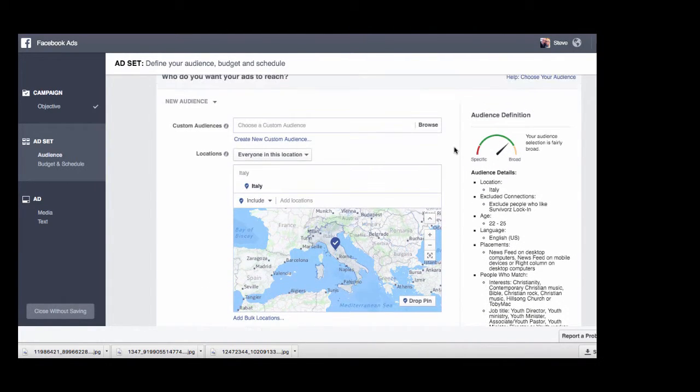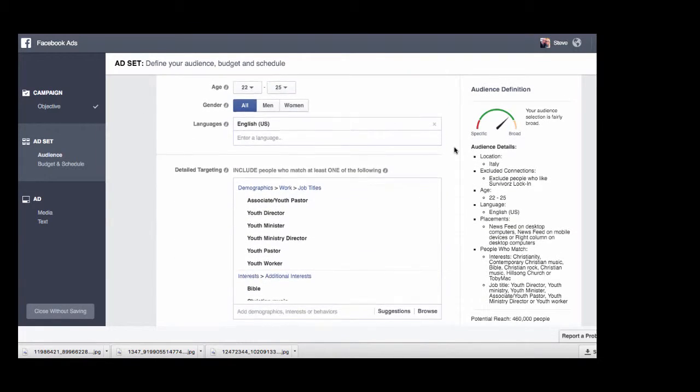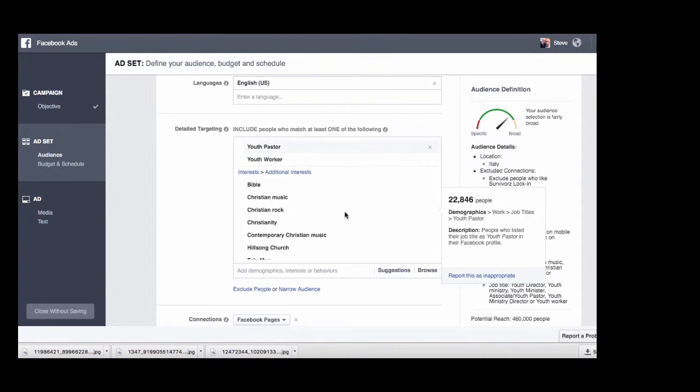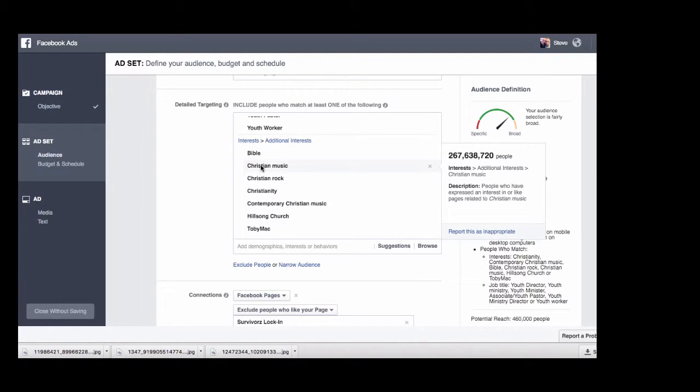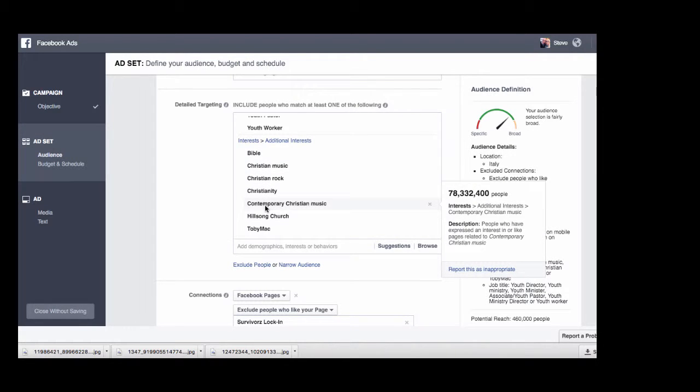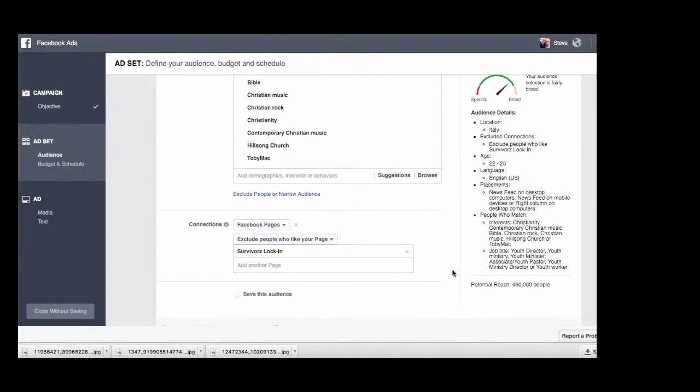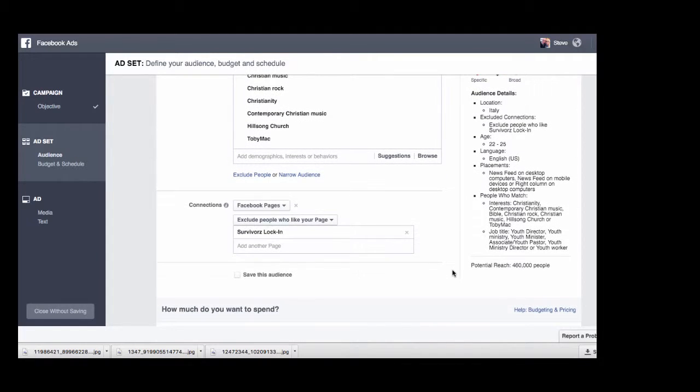What else? We are targeting associate slash youth pastor, youth director, youth ministry director, youth pastor, youth worker, with interest in Bible, Christian music, Christian rock, Christianity, contemporary Christian music, Hillsong Church, Toby Mac. And I think that's really what I wanted to do. And it says that my potential reach is 460,000 people.